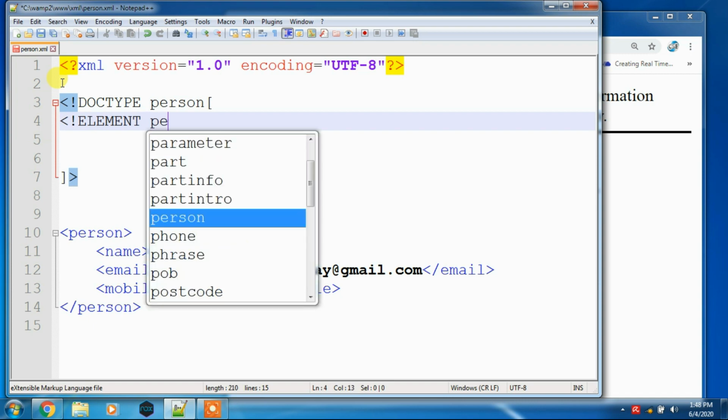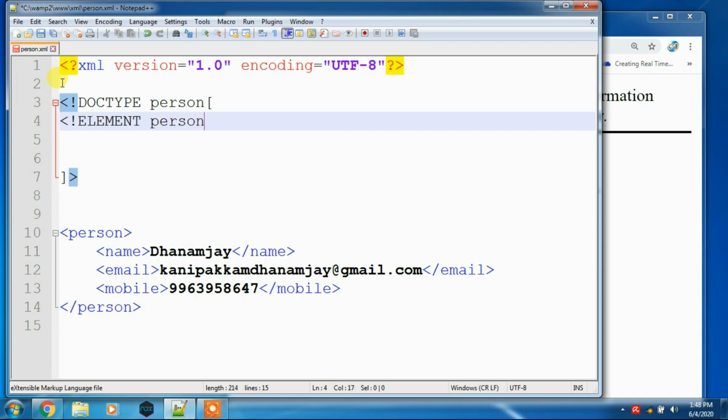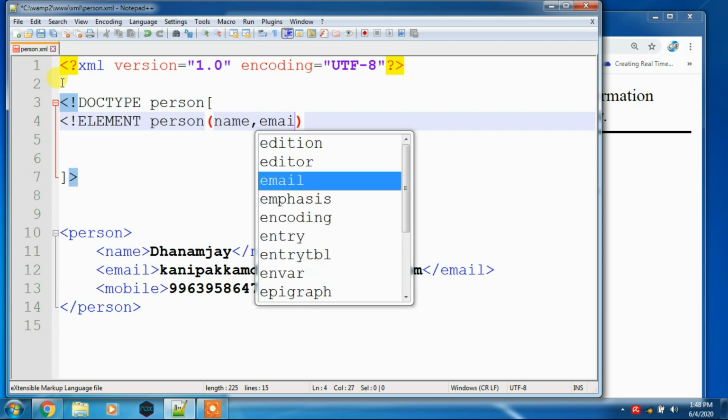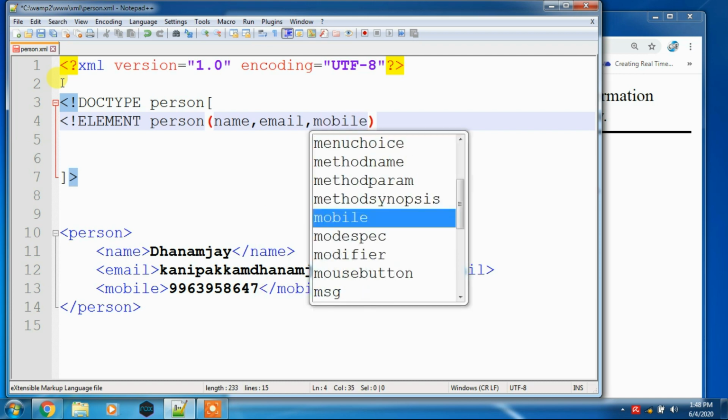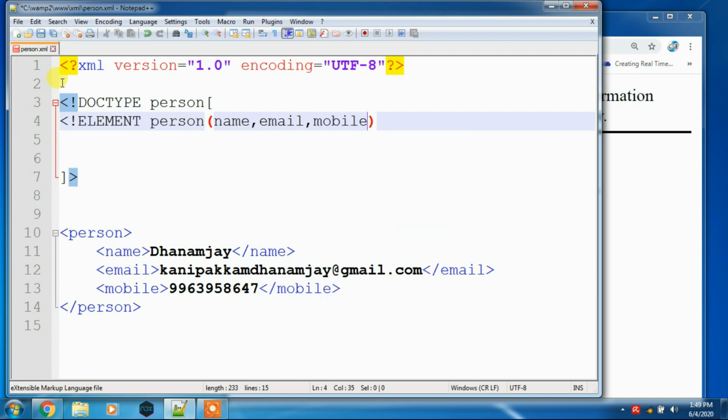Element. What is the root element? Person, right? For person, what are the different tags? One is name, another one is email, and another one is mobile, right? Then you have to close this, and that's it. The tags, whatever we specified, that is completed. Now let me check whether it will work or not.